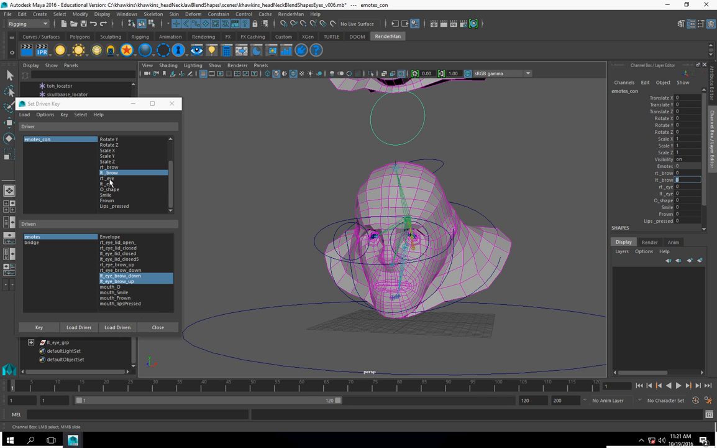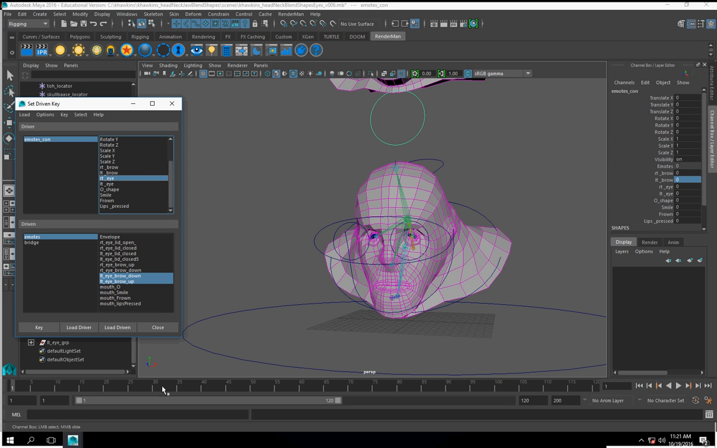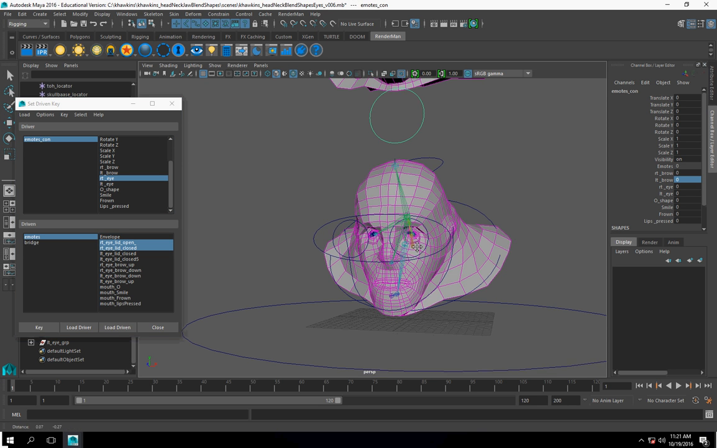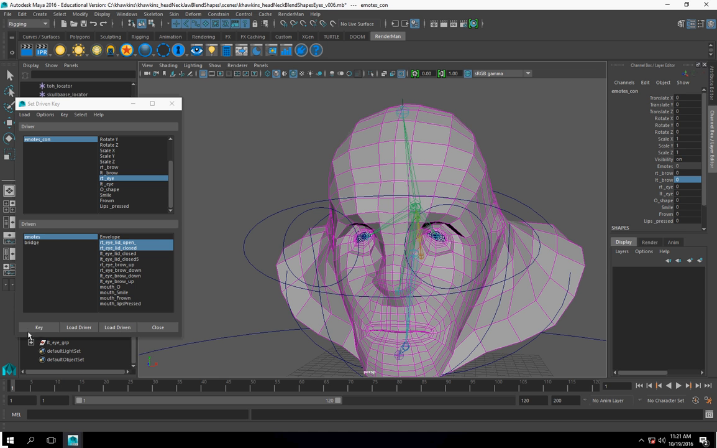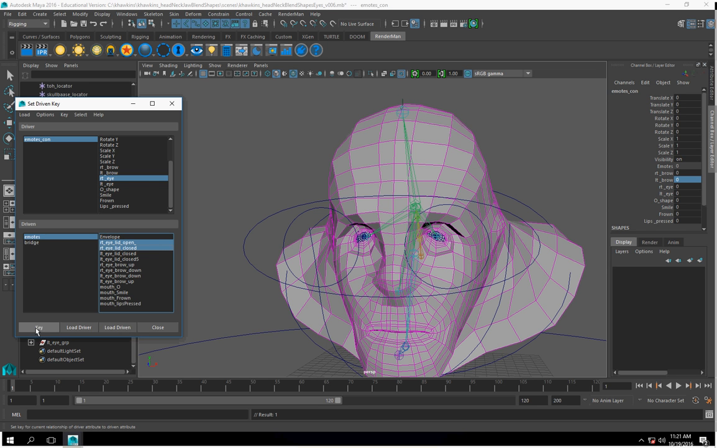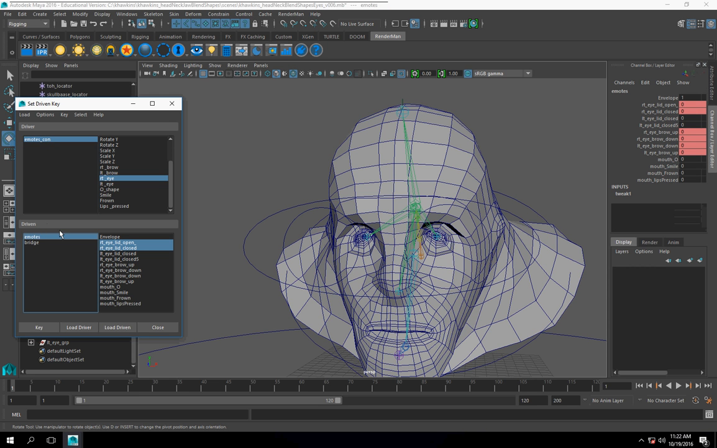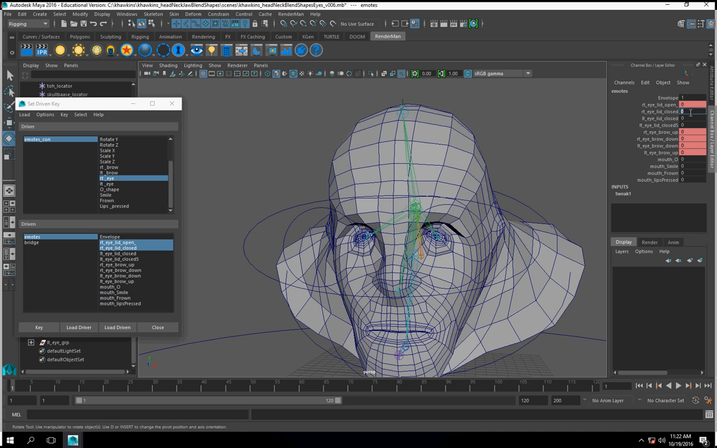Now, we're going to go RTI, and we want the eyelid open and closed. So this is 0, default. I'm going to hit key. I'm going to go back to RTI. We'll set that to -10. And let's say the eye is going to be closed at that point. So RTI close is going to be 1.